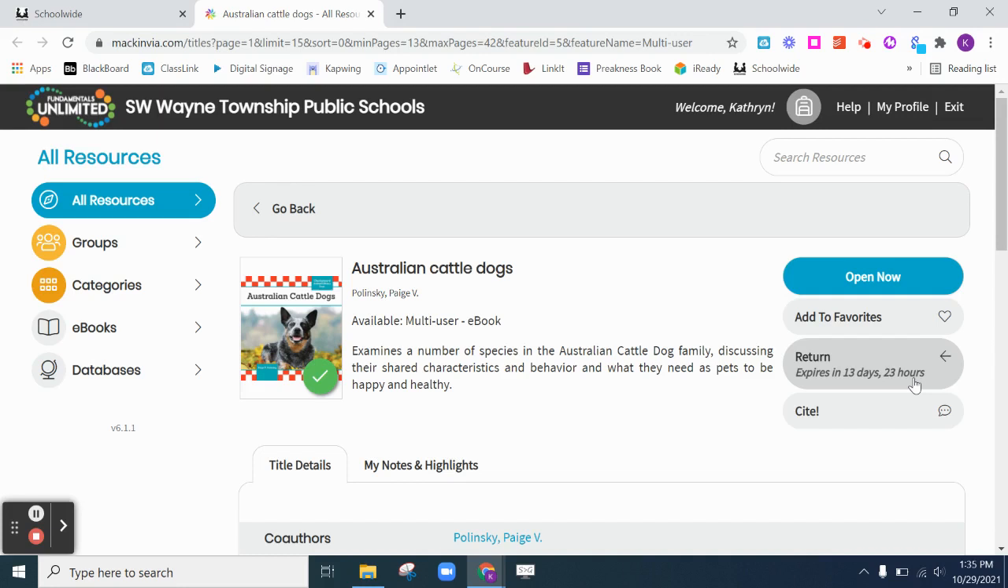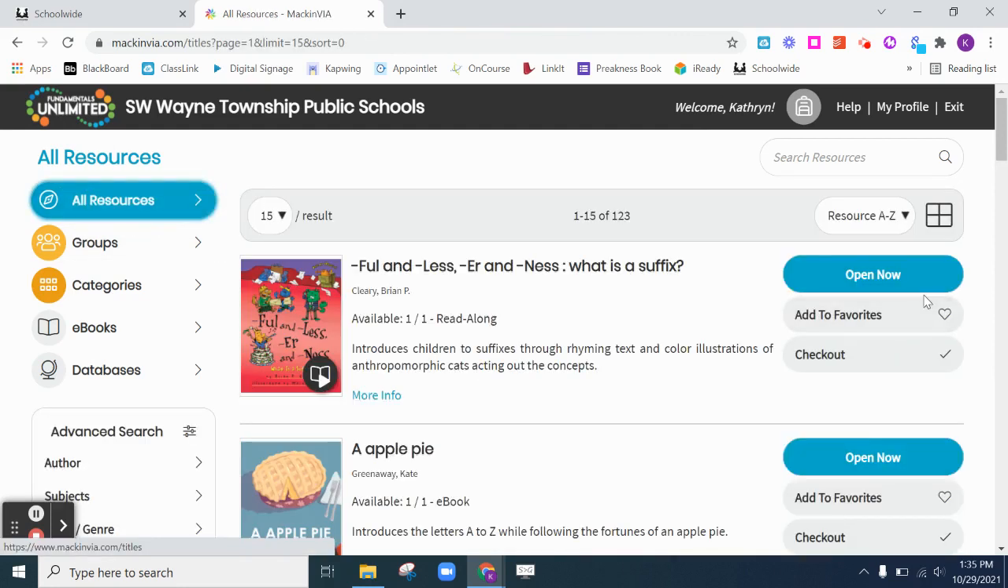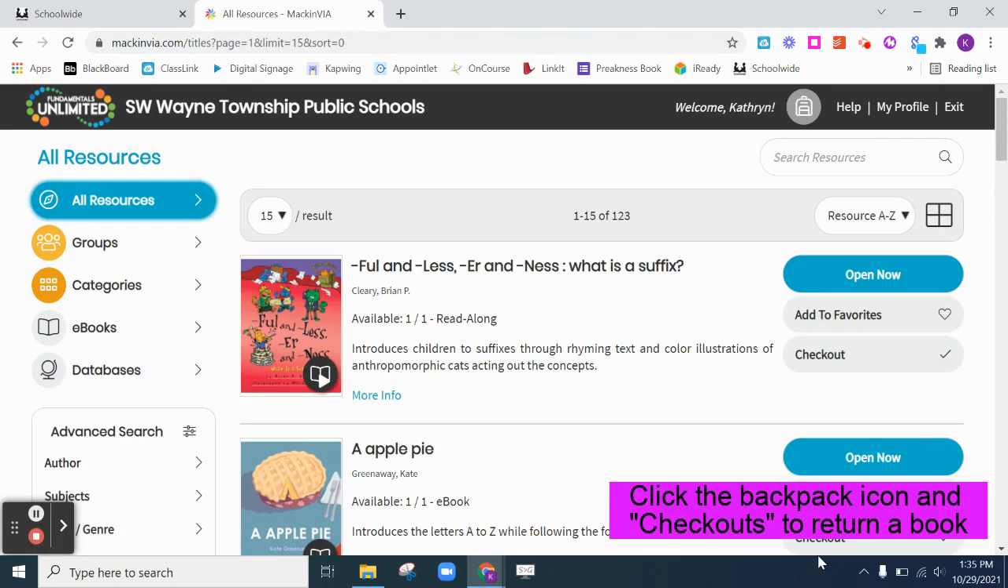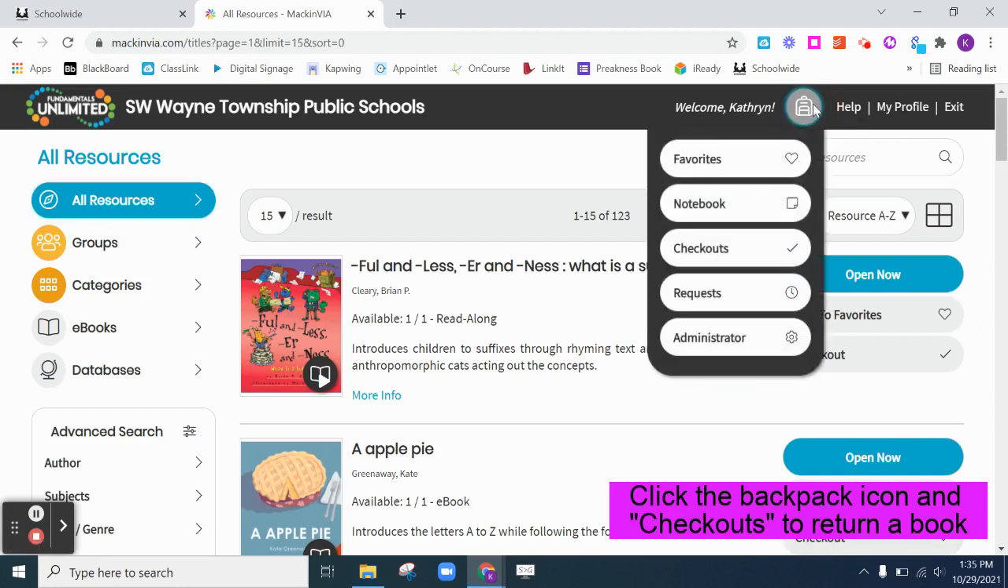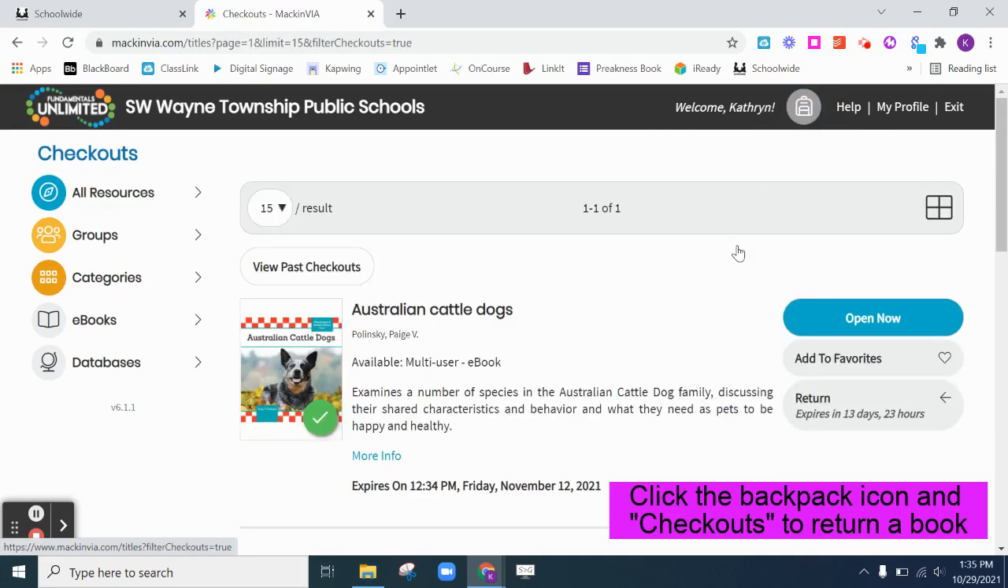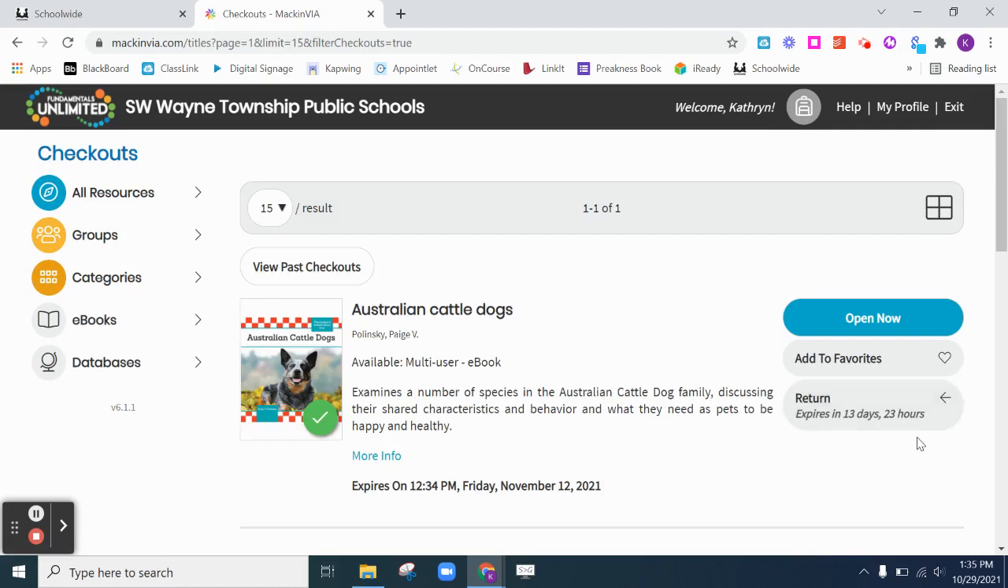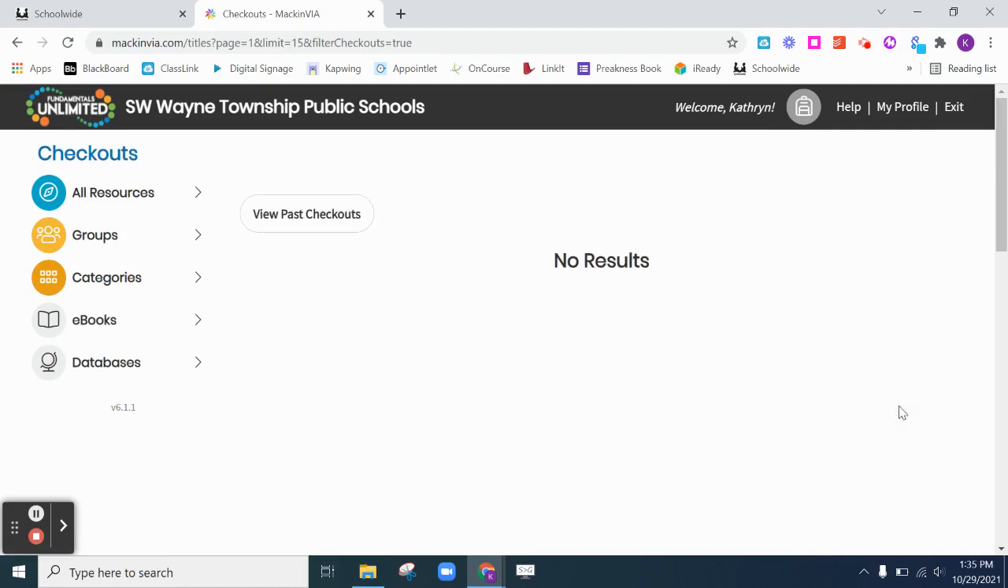If at any point in time you want to return a book, you can always just come back to this main page, the main MackinVIA page. You can click on the backpack, and then you're going to click on Checkout. So this is all the books you currently have checked out, and if you want to return it sooner, you can just click the return.